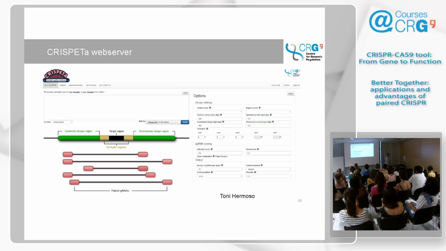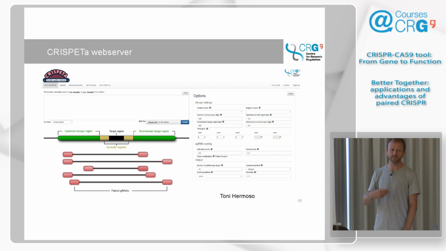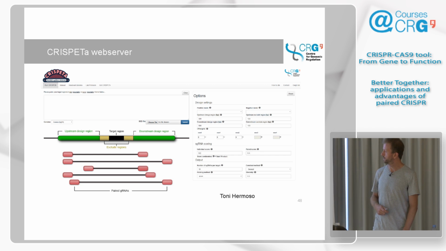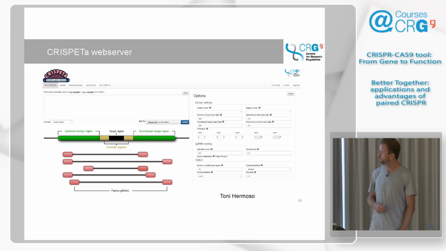And basically the last thing, so CRISPR is now available also as a web server. If anyone's doing these experiments, it's very user-friendly and you can control all of these different parameters I told you, and it gives you a report at the end with lots of useful information about the design and the guides which is designed for you.